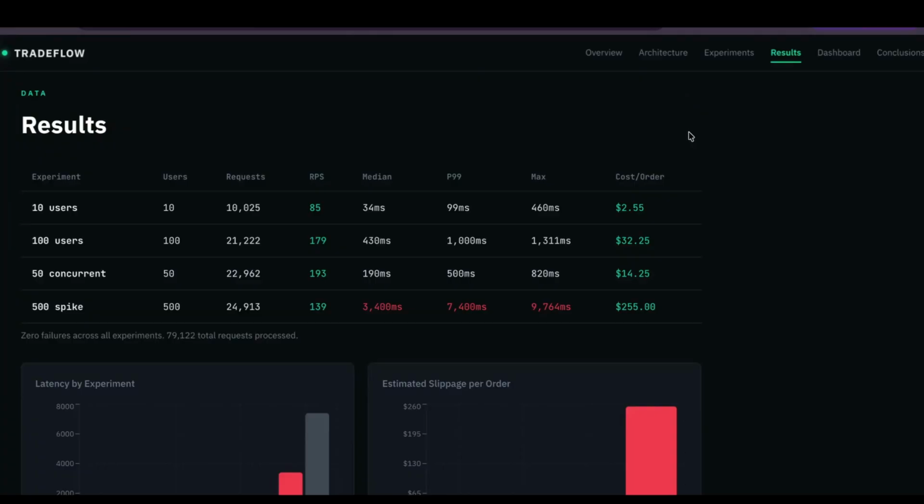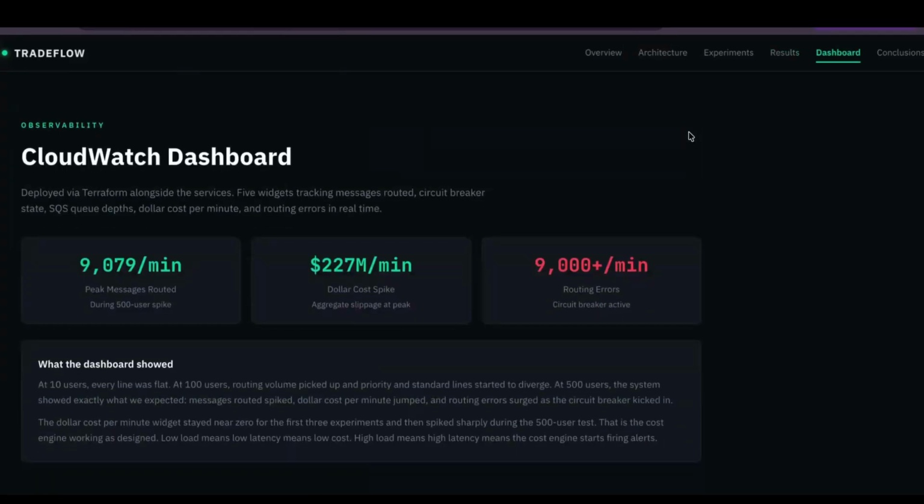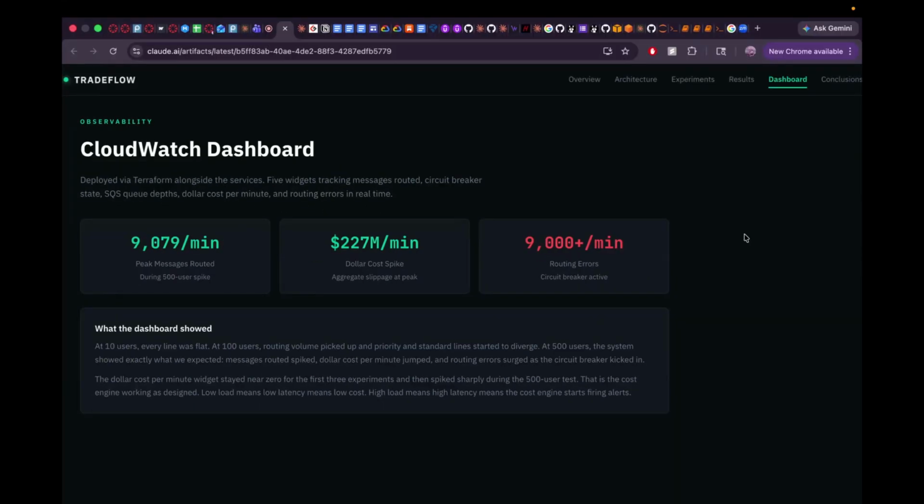Now let me show you the CloudWatch dashboard. This is the CloudWatch dashboard. The dollar cost per minute spiked to 227 million during the spike test, and that is aggregated slippage across every order in that window. And the routed order count reads 9,000 per minute because the breaker was actively rejecting orders to stop the bleeding. Now, Supriya will take over with the conclusion.